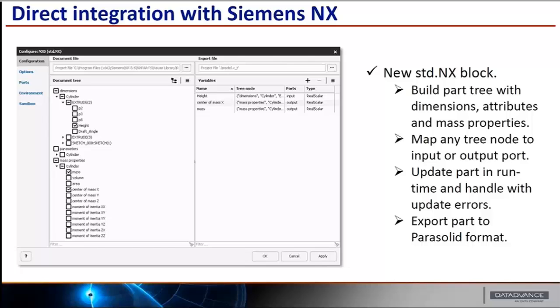Now the functionality is basic. In the next versions, we're going to extend it, extract more parameters from parts, export to different formats, support more NX versions, and so on. So let's start with a live demonstration.